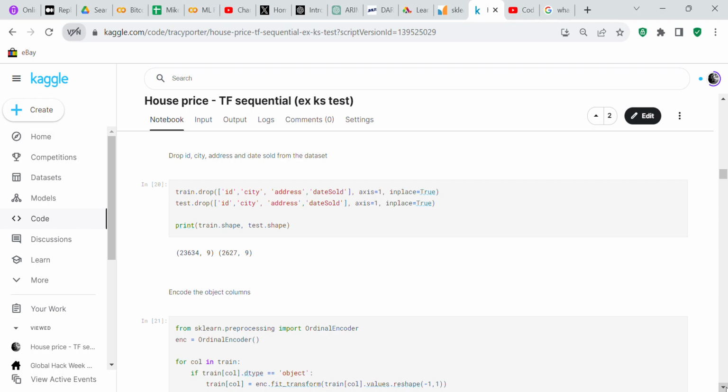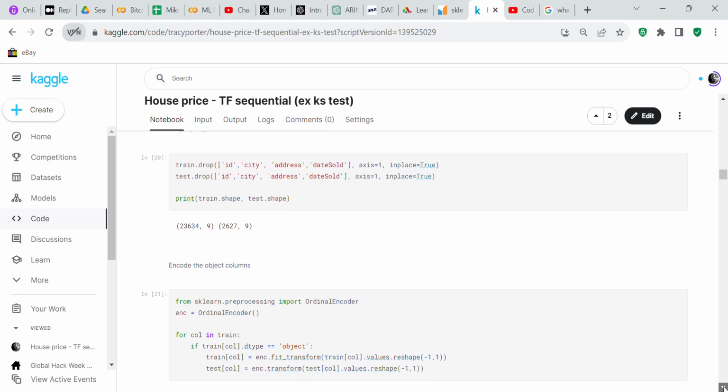I suppose possibly we could have left date sold in there, but date sold was in a scientific notation number, so I just deleted it. I suppose we could have used date sold. We would have had to encode it, but we could have done that if we wanted to. I didn't use date sold in this instance, so if you want to try to use date sold to get a higher accuracy or a lower error, you can always try that.